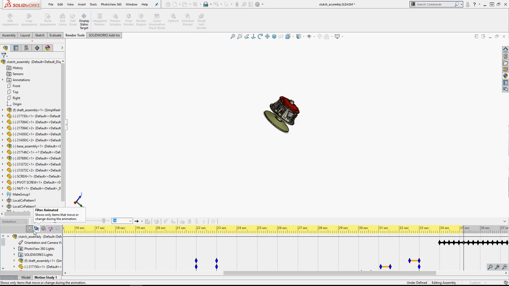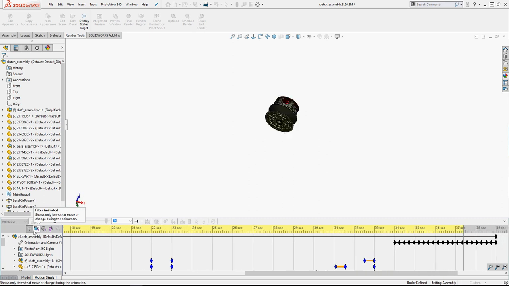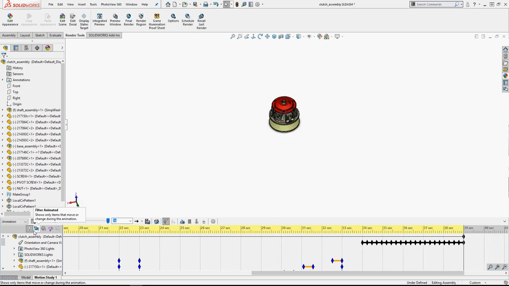There's the collapse and there's the final rotation. Okay, so that was fast and easy. I didn't have to do a lot of computation or even really thinking, just kind of planning it out. And if I'm happy with that animation, I can save it.